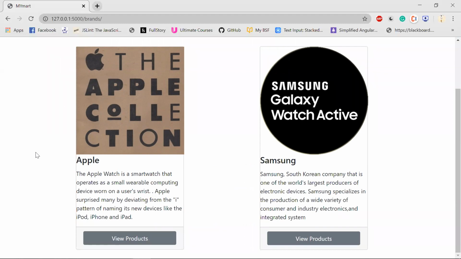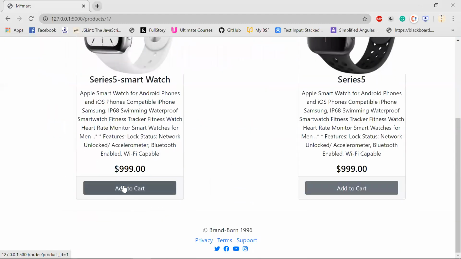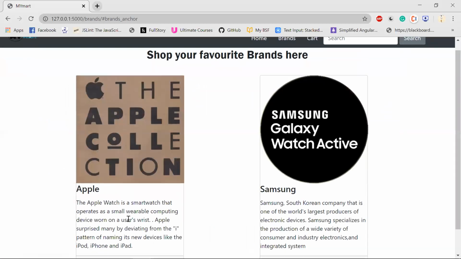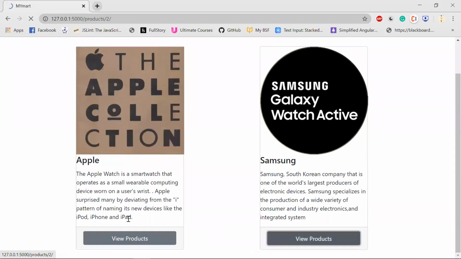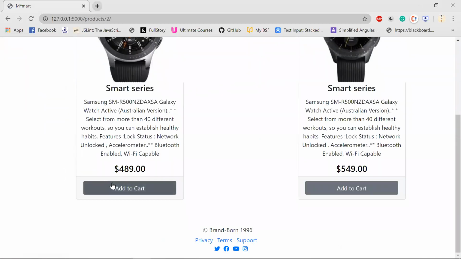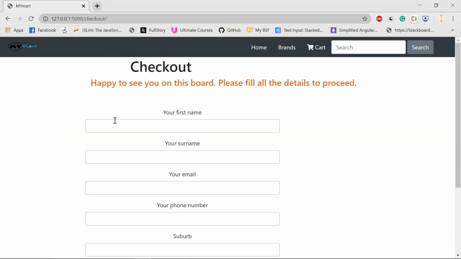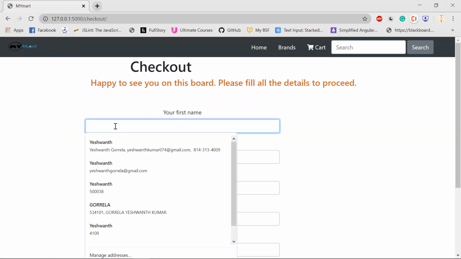If I want to check out, I'll go to view products and add some items to my cart, and then add one more item to the cart. You can see here there are two items in my cart, and if I wish to check out, it will navigate me to the checkout page. So this is my checkout page.